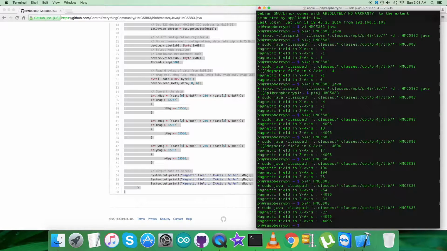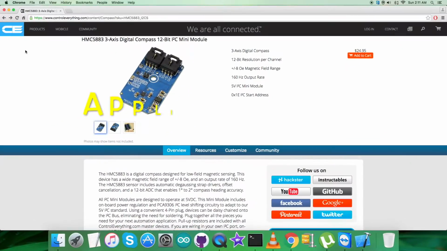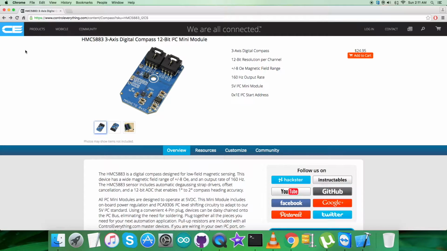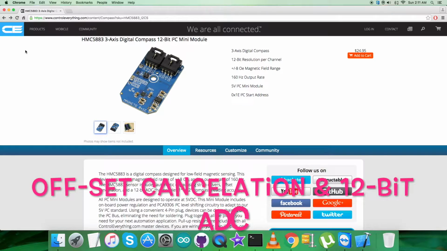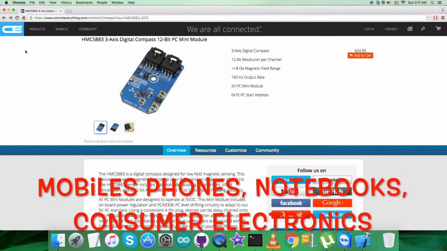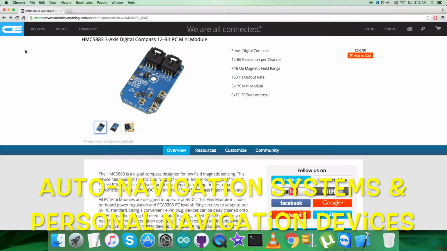Now what we're gonna do is show the features and the applications for the digital compass, that is HMC5883. The HMC5883 is a surface mount multi-chip module designed for low field magnetic sensing with a digital interface for applications such as low cost compassing and magnetometry. The HMC5883 includes our state-of-the-art high-resolution HMC118X series magneto-resistive sensors plus an ASIC containing amplification, automatic degaussing, strap drivers, offset cancellation and a 12-bit ADC that enables 1-degree to 2-degree compass heading accuracy. Applications for HMC5883 include mobile phones, notebooks, consumer electronics, auto navigation systems and personal navigation devices.